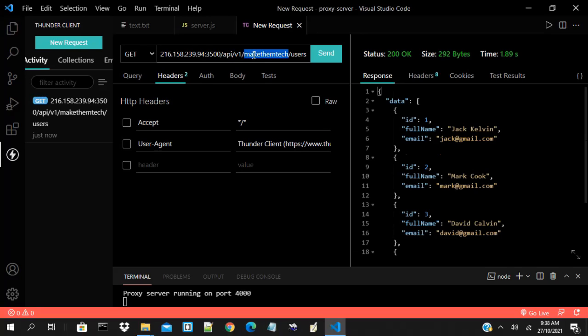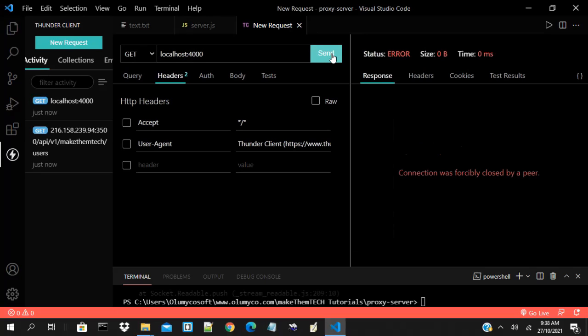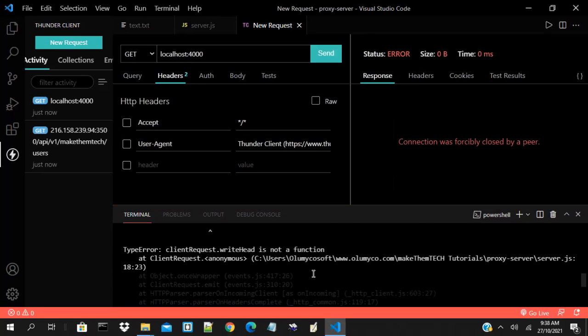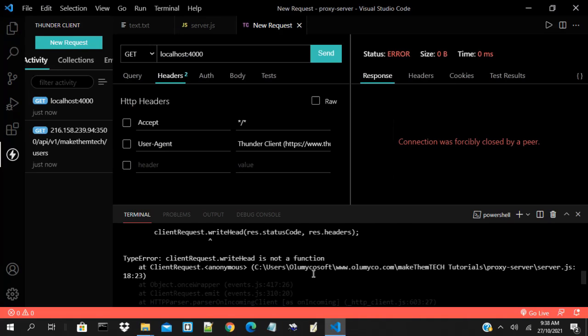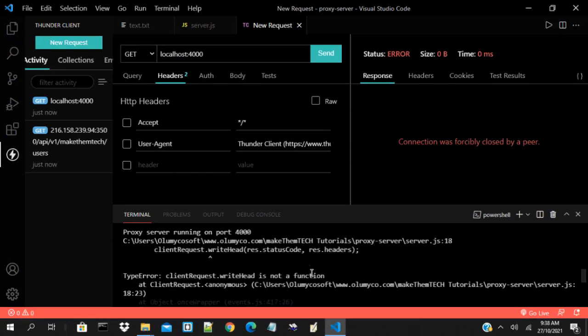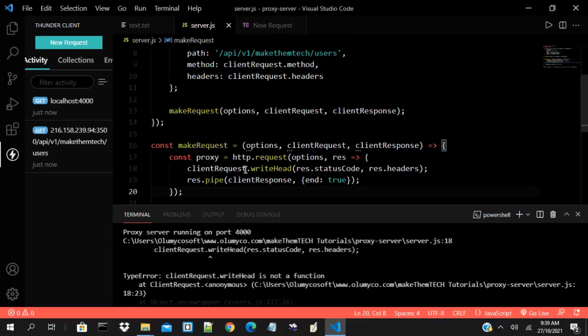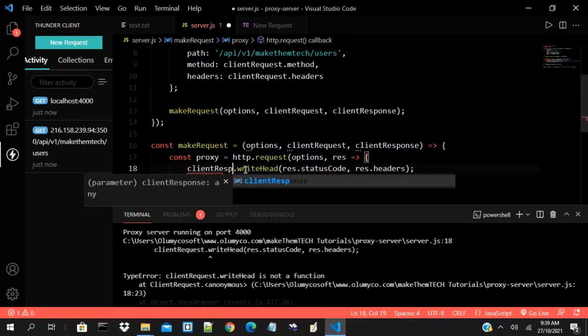So I'm just going to put my localhost, localhost 4,000. Let's see what we have. We have an error here. Oh, I made a mistake. It actually is supposed to be a response. Yeah, response.